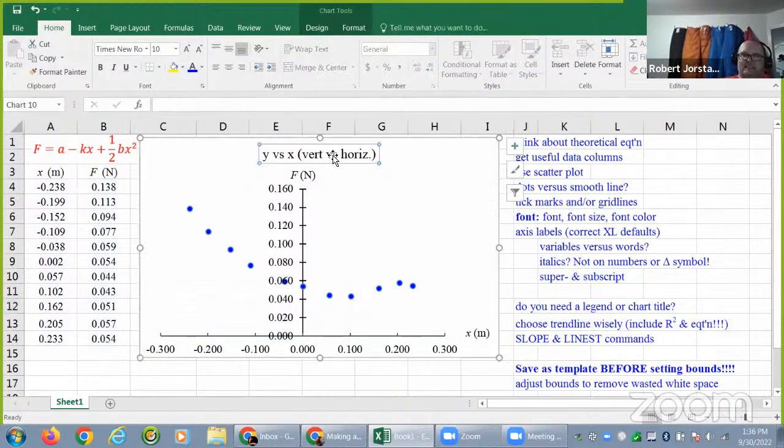In this case, we do not need a chart title. The chart title is useful if we have a specific case. So maybe if I was doing force versus position for car 1, because maybe there's multiple plots in a report, one for car 1, one for car 2, then it might make sense to put a title on it, or maybe a caption, and we could discuss that too in lab if you actually care.